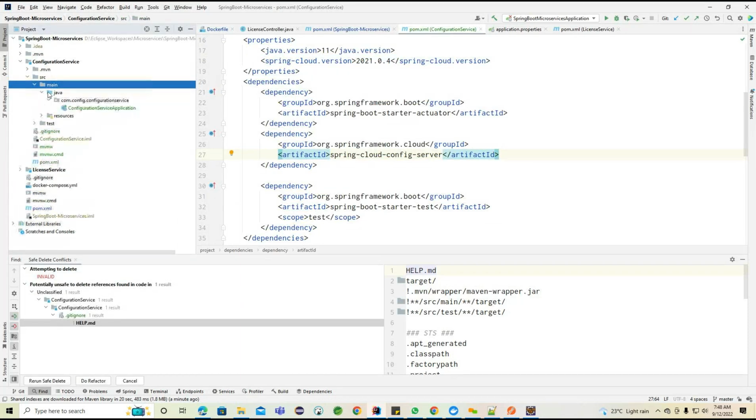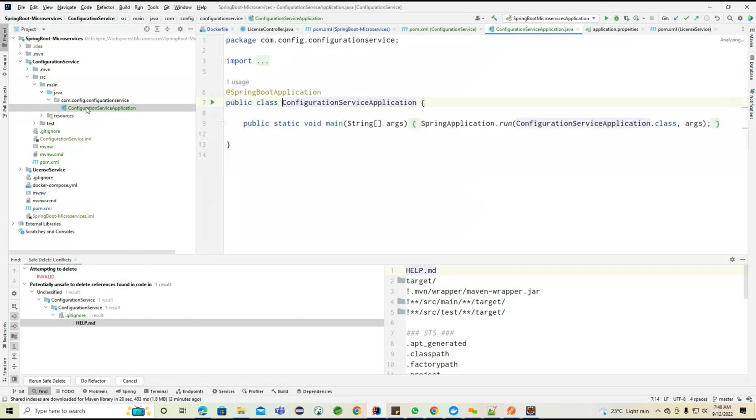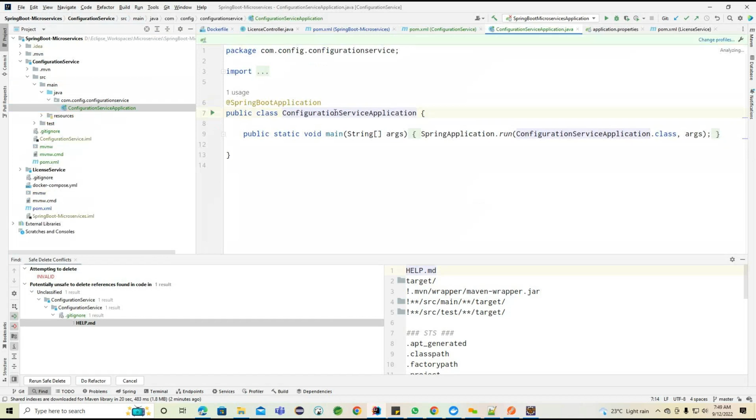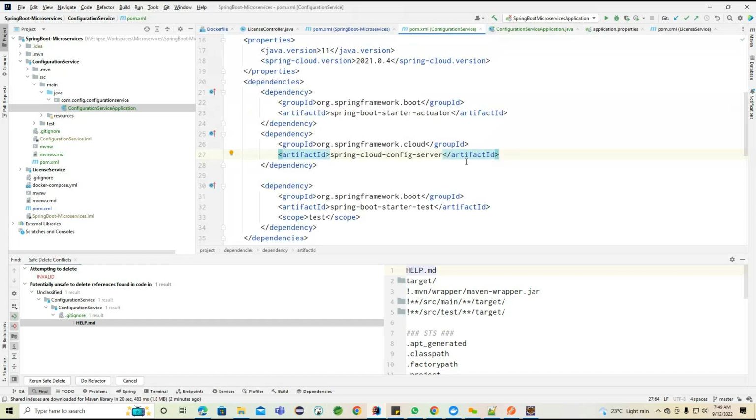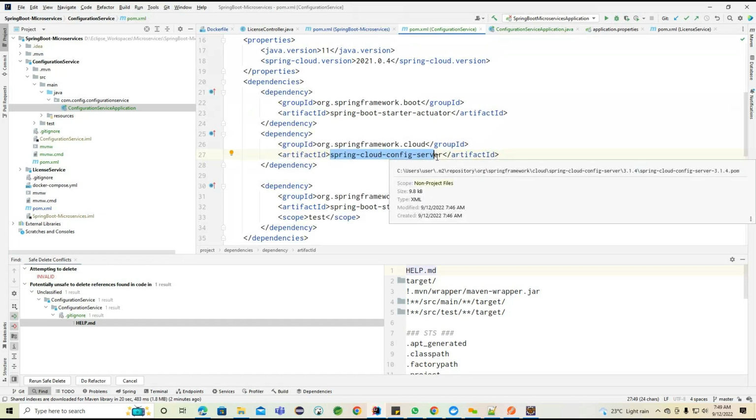After this, under this particular src, we'll go to the main Java configuration server, where we have the configuration service application, and here we are going to use one annotation, because Spring Boot comes with all the annotations here only. Now if you see the first dependency, let me go to the dependency first. In the first dependency here we are trying to use a config server. So this is the main dependency here, because this is the first dependency we are discussing. Now what is it doing here? It will contain the cloud server related core libraries here.